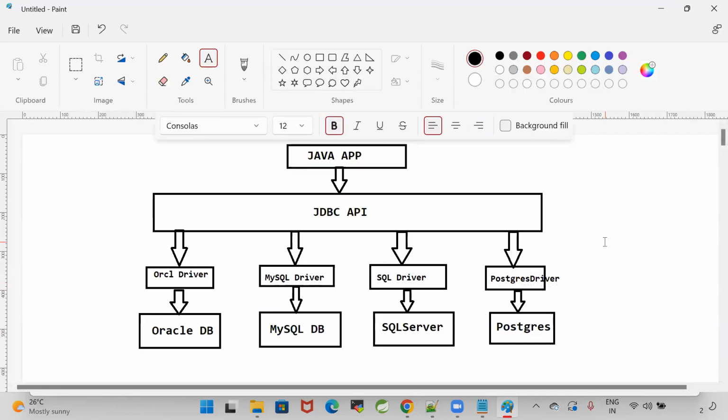Like this. First, we will develop the Java application. The Java application will connect with the JDBC API, the JDBC API will connect with the driver, and the driver will connect with the database software. Every database software has its own driver.